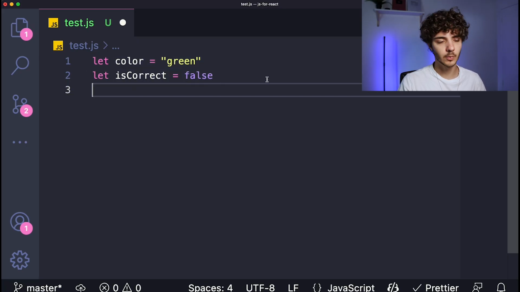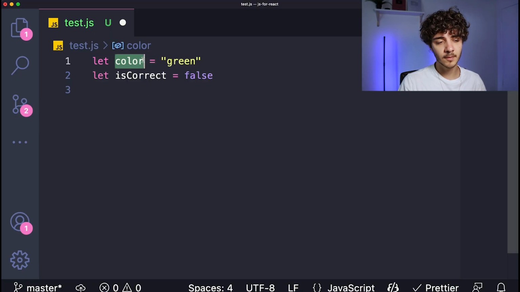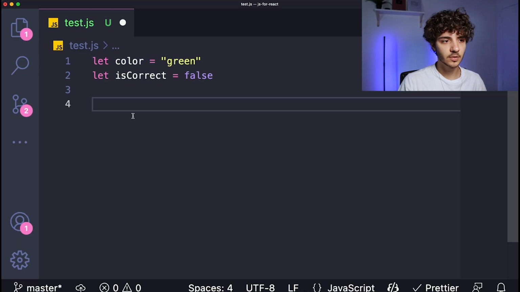Such as a quiz website or something like that, and it becomes red if you don't. So we have this color variable that determines the color of that button, and it's set to green. And we have this variable called isCorrect, which is set to false. Now, what we want is, in case isCorrect is equal to true, to set color to green. But if it's not, we want to set it to red.